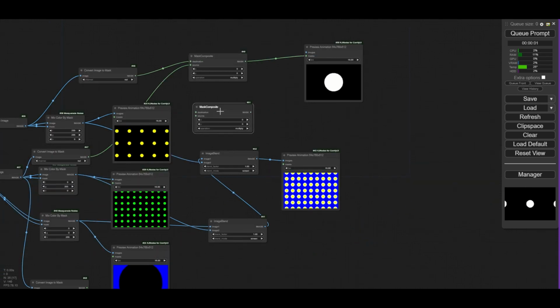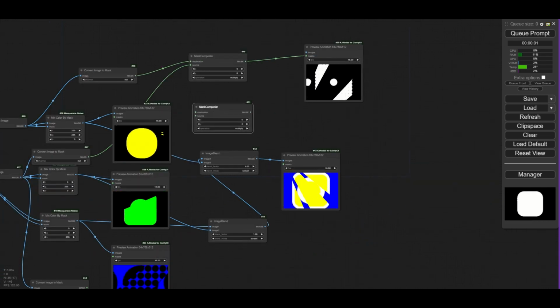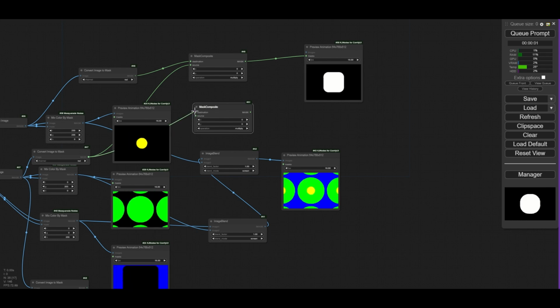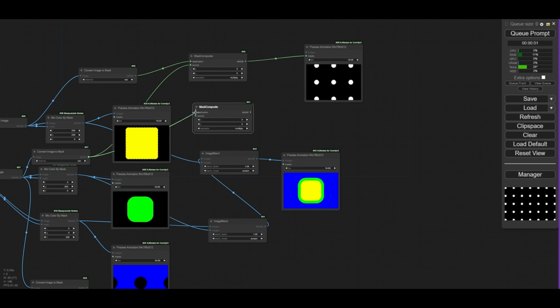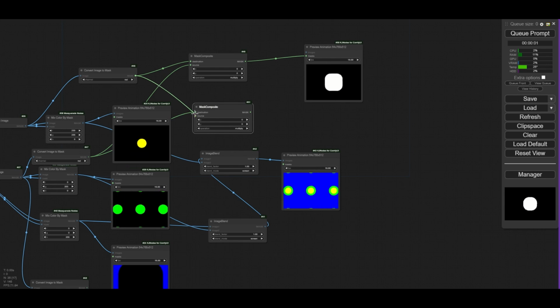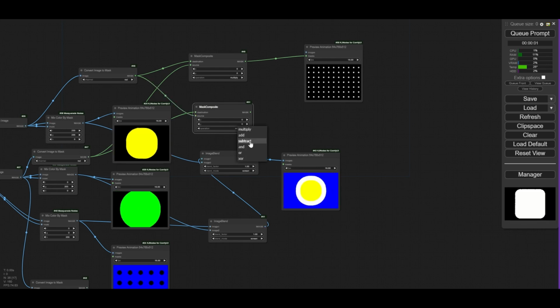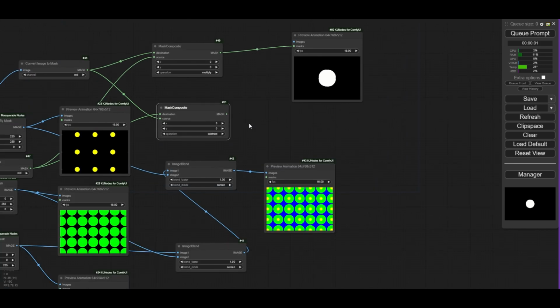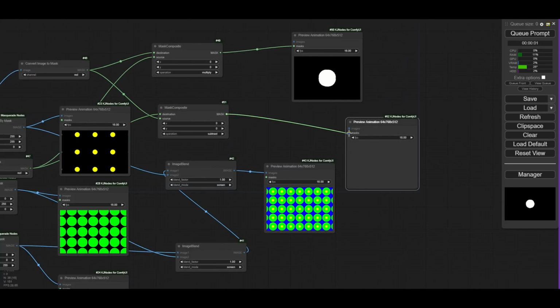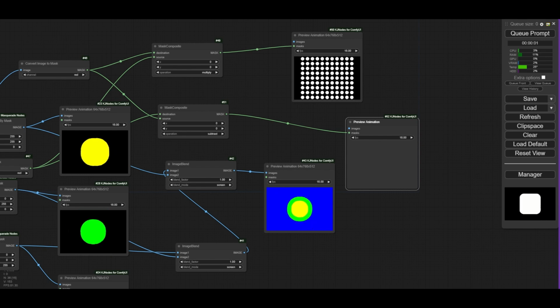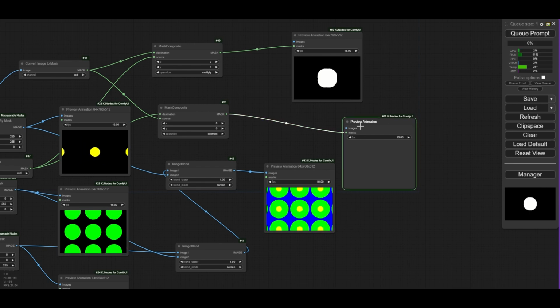Duplicate the mask composite node. Connect the mask of the green layer to the destination. The yellow image mask will now be the source. But now choose Subtract as the option. What we do with this is create a ring which corresponds to the green circle area that does not overlap with the yellow mask.